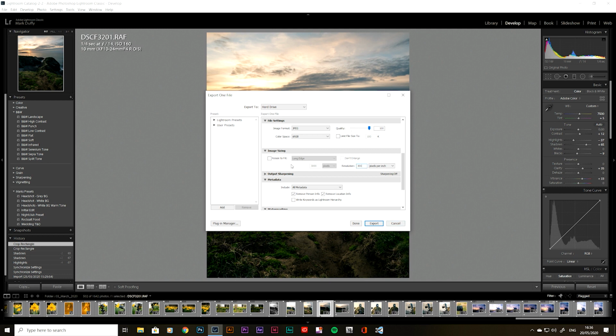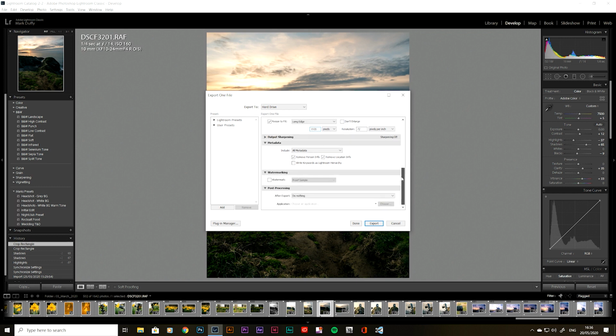So we're going to set that back to 72 dpi. Then you go to resize to fit. I usually just use the long edge, but you can use different sections there. I only ever use the long edge, and what I find is optimum is 1920 pixels on the long side. Hit export, and that's it done.